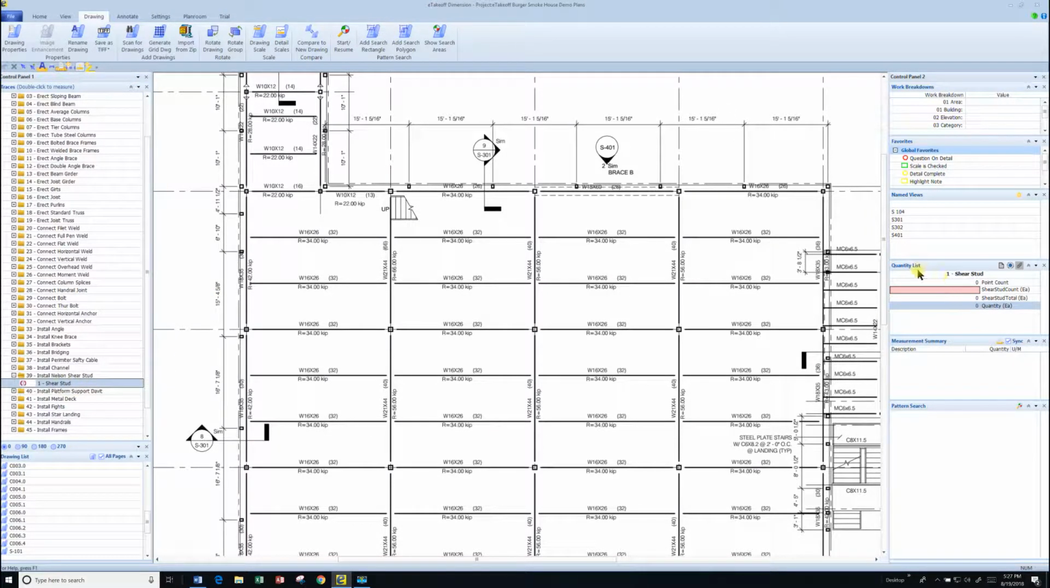I come over here to the right-hand side quantity list. I tell it I'm counting 32 shear studs per beam, and then it's just a matter of clicking on all the beams with 32. Pretty simple. You see it totaling up. Now we're at 192. Every time I click one more time, it's going to add another 32.